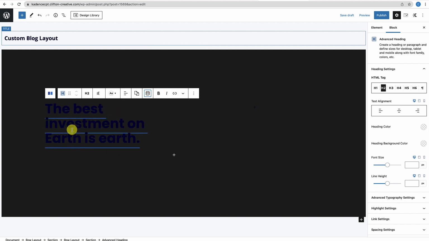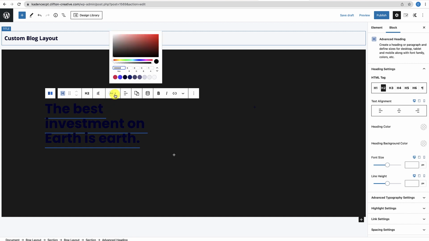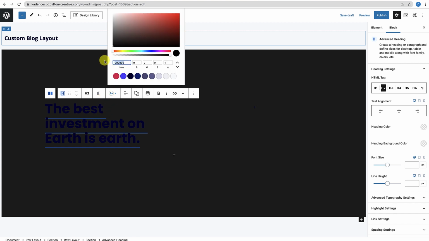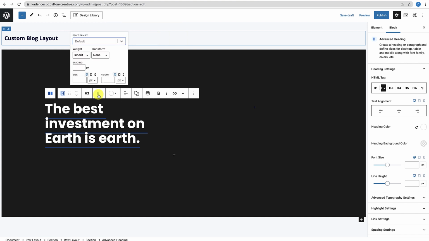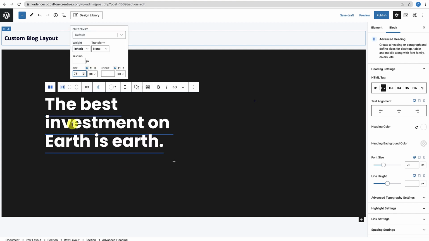Now let's go ahead and style this so we can see it. First thing is I want the color to be white, so that is 6 Fs for a hex code. All right, and then the next thing is I want this to be larger in size, so I'm going to set this to be 75 pixels. So it's nice and big.